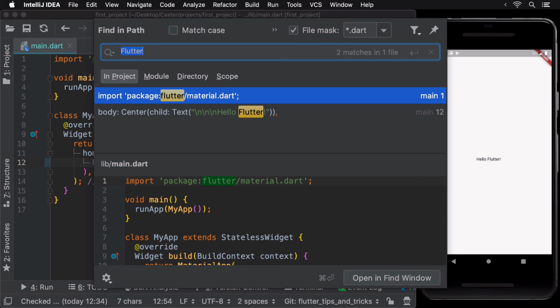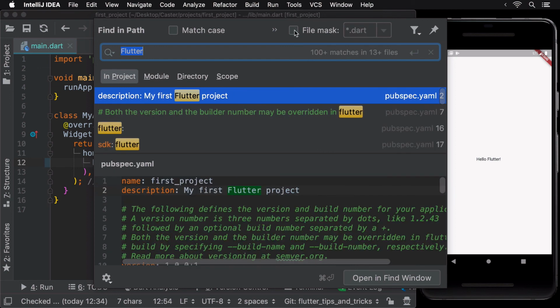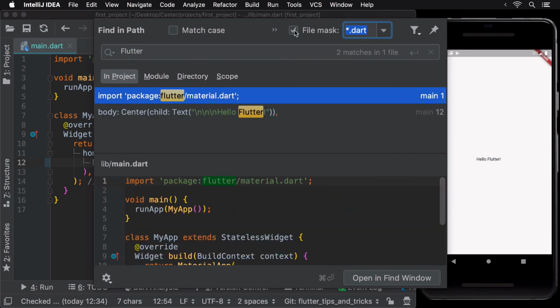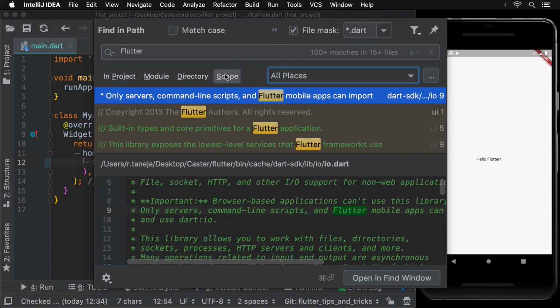We can also restrict the type of files we search in by using the File Mask option on the top right. We can increase the scope of our search by choosing a suitable option from the drop down list as well.